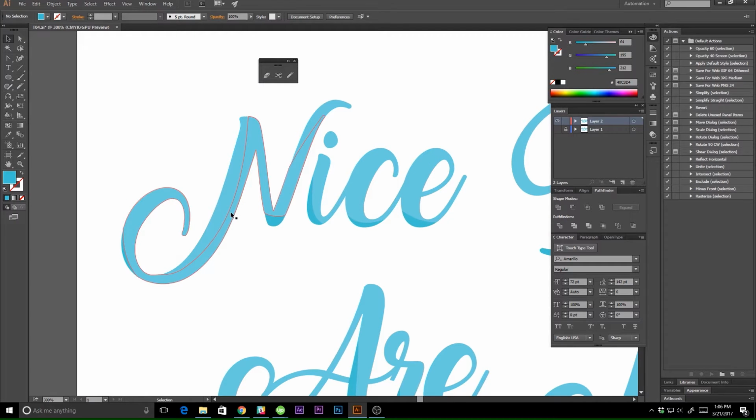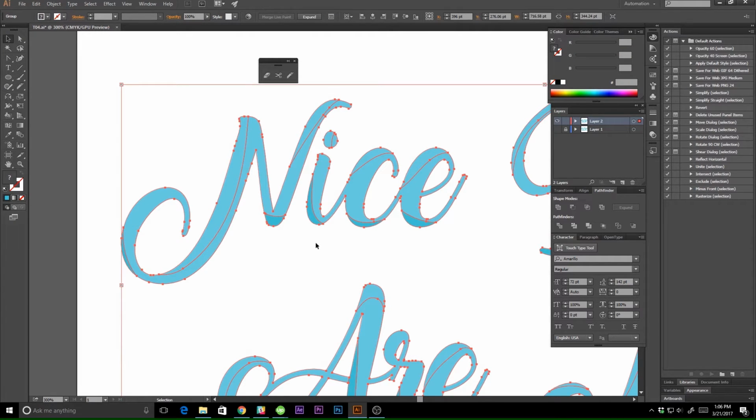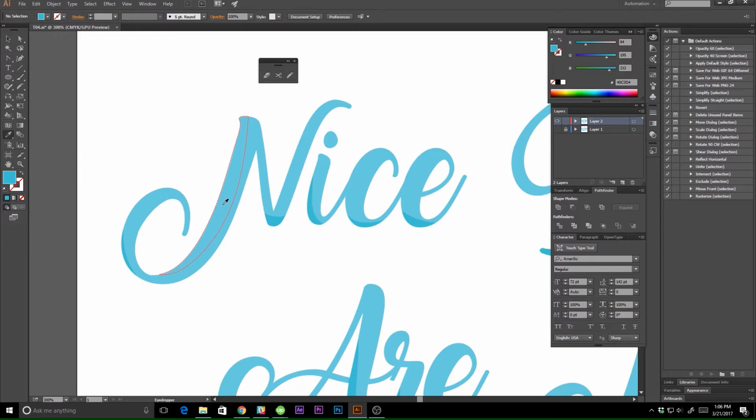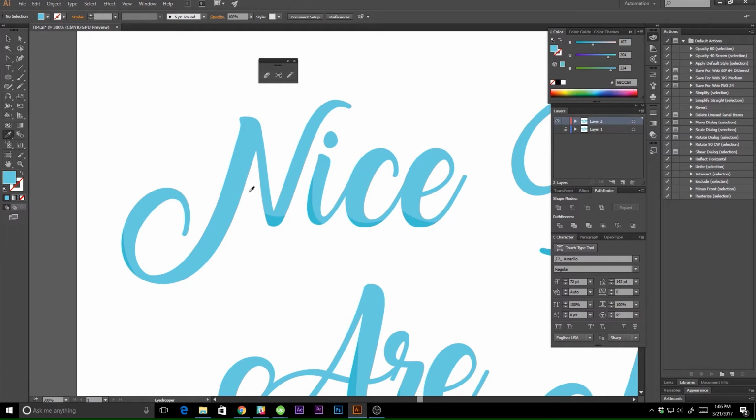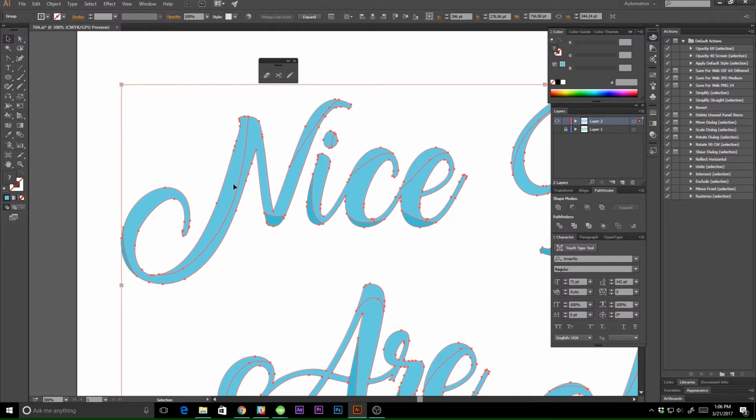Okay, so I'm going to go back to my original color. So let's see, eyedropper. I believe if you click on the eyedropper, it should bring it up with your live paint bucket tool. So let's see what happens when I do that. Looks like it did. So I'm going to go in, I'm going to make this a little lighter. Little lighter. Okay. Yes. Perfect.